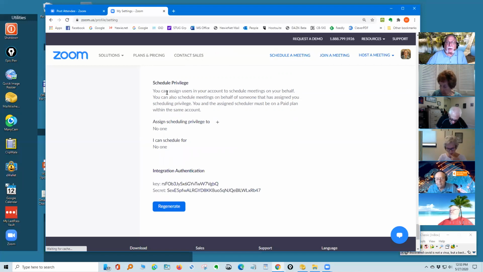Schedule privilege. You can assign users in your account to, in other words, they have to be signed into your account, but they can schedule meetings on your behalf. You can also schedule meetings on behalf of someone that has assigned you scheduling privileges. You and the assigned scheduler must be on a paid plan within the same account.